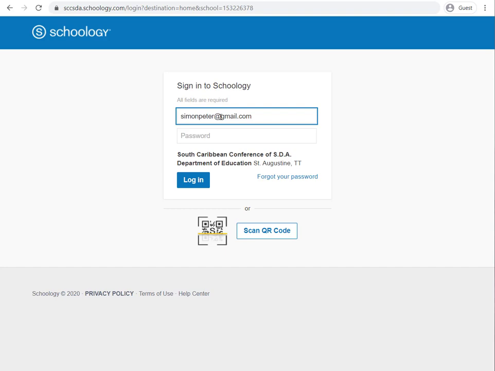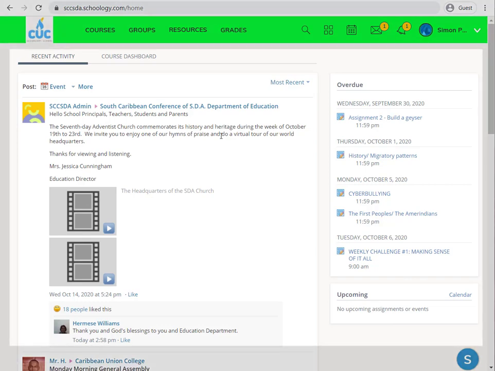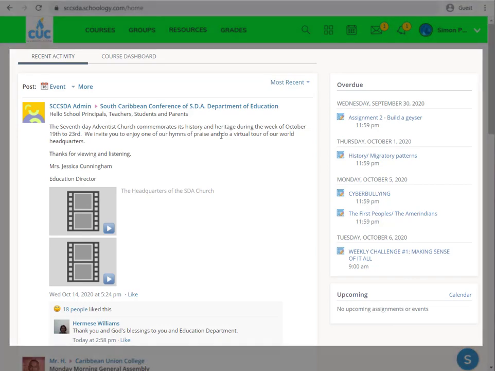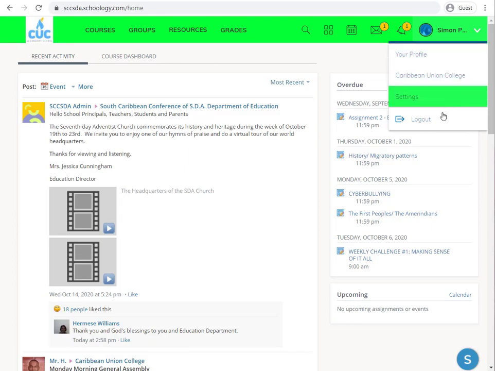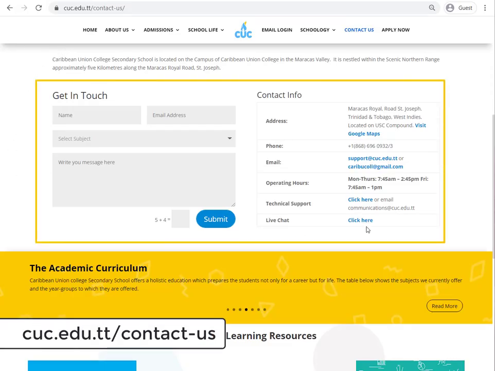Enter the login details you received in your email and then click Enter. If your login was successful, you would be navigated to your main dashboard page. If your login was not successful, then contact our support team through the various support channels.